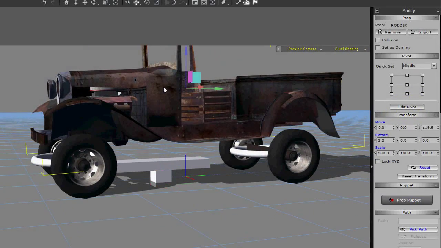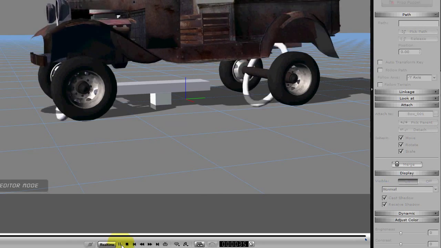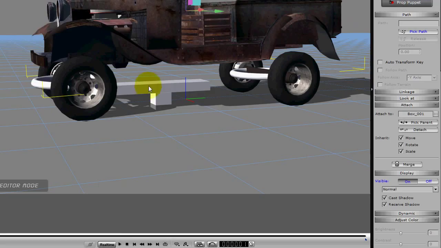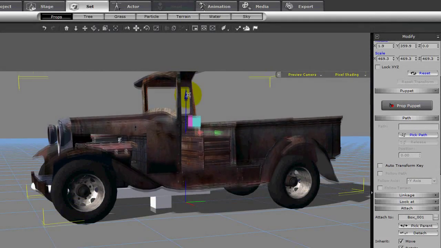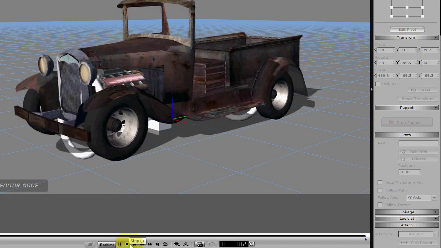Let's take the truck and parent it, attach it to the shaker. And it's now shaking pretty wild. And we can slow that down. Okay, we've got everything attached. Let's take a look.